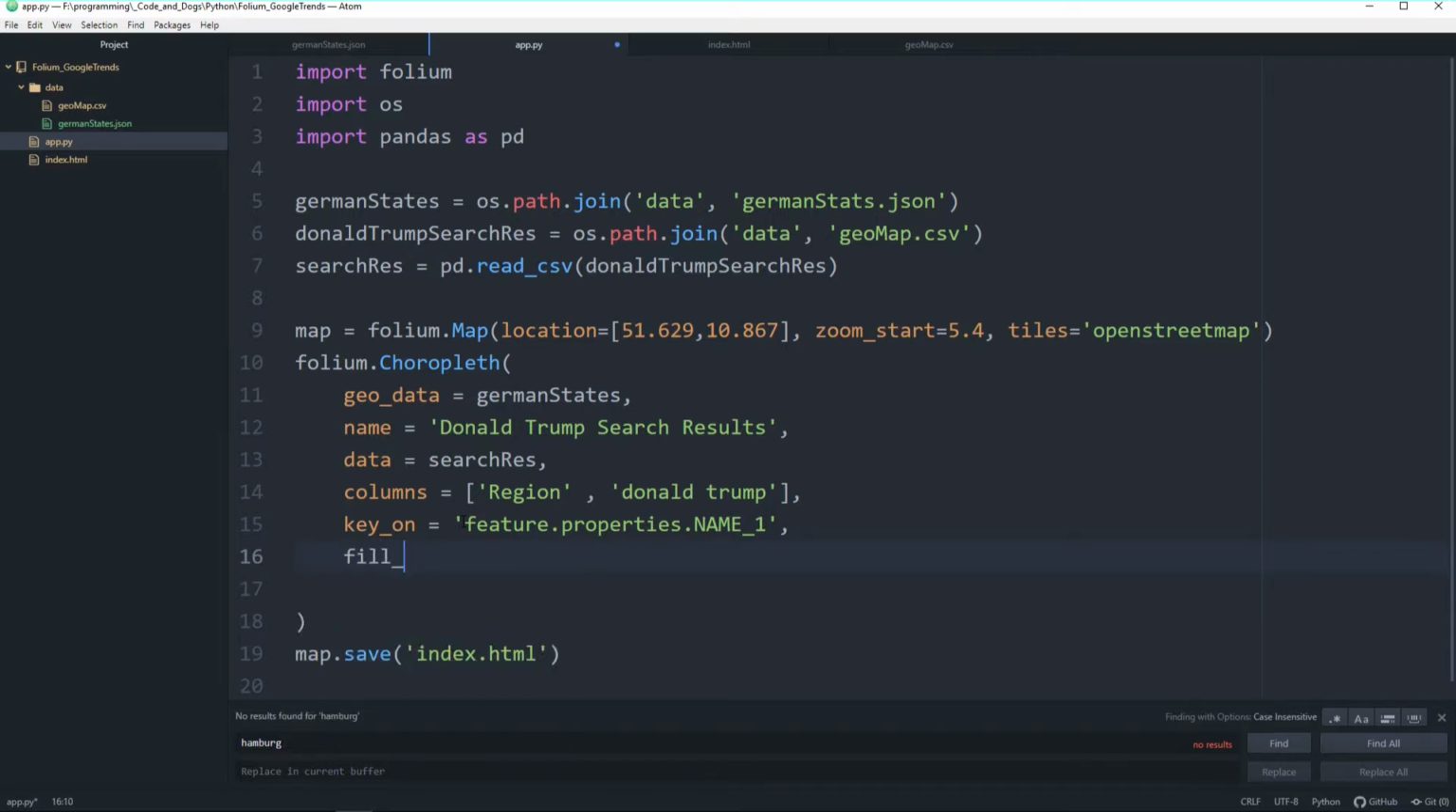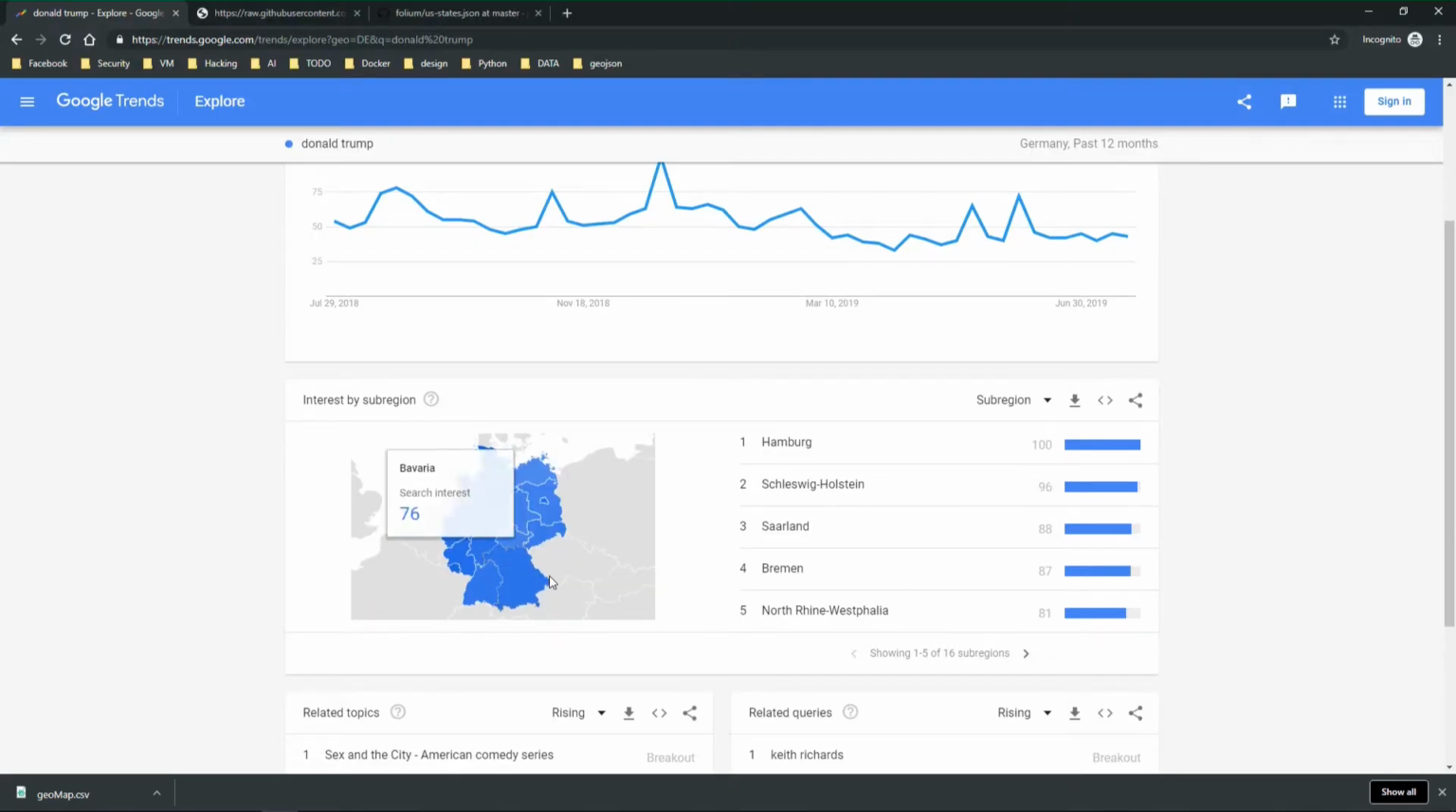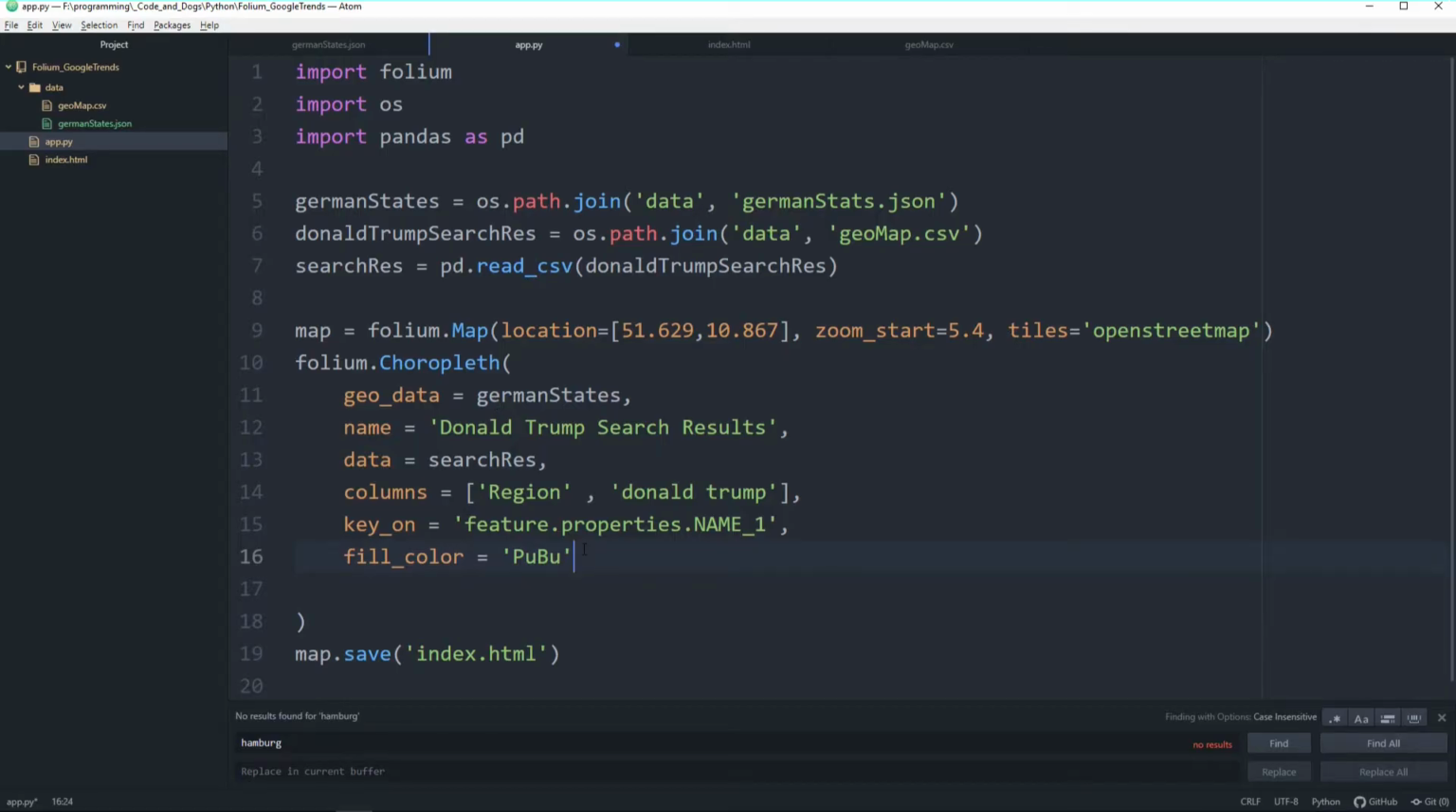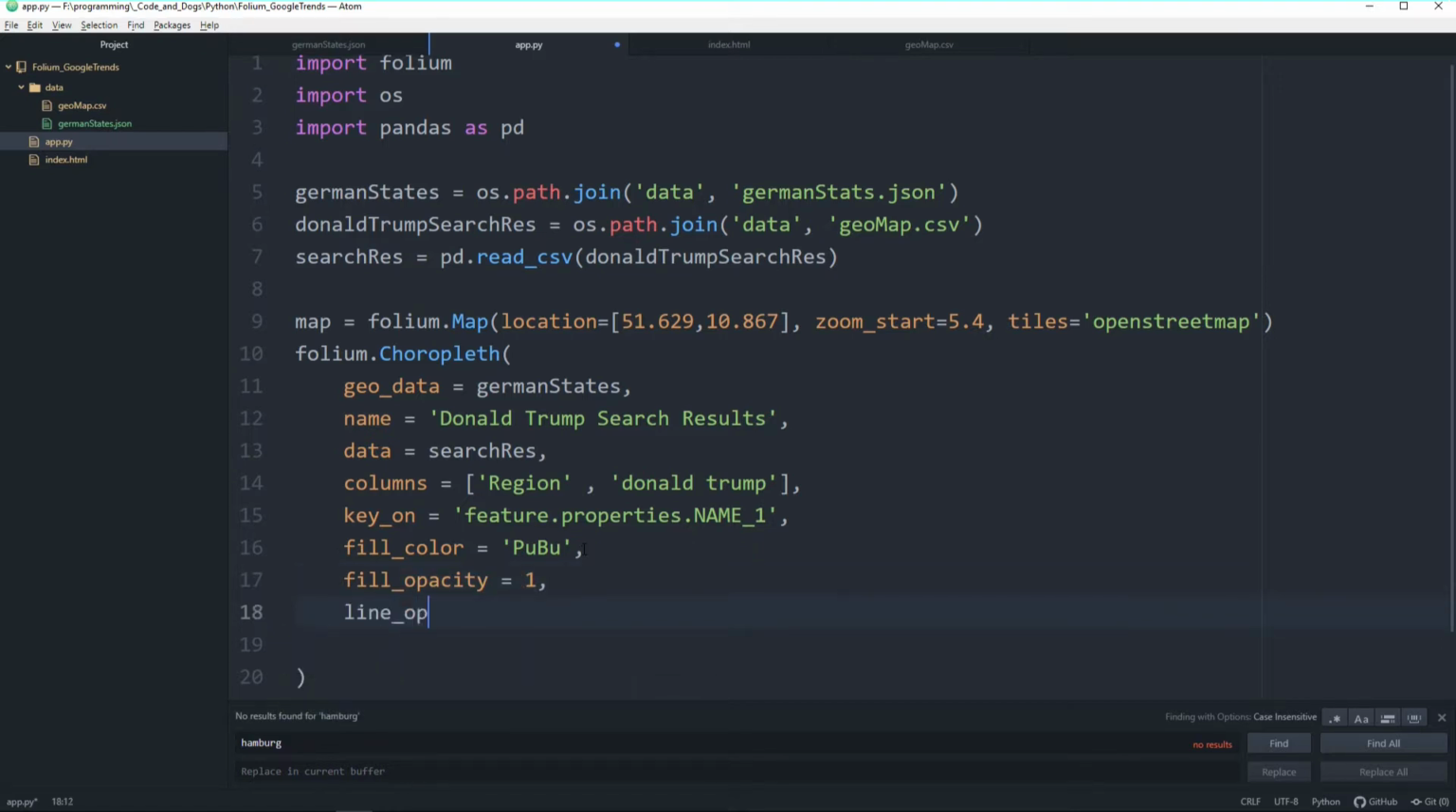Next, we can basically style our choropleth a little bit. So we can give it a fill color. And now I'm specifying a strange term here, pubu. So basically, Folium gives you several options here on how you can set up this choropleth. And pubu is one which comes closest to this Google standard. So it will not match exactly, but it comes quite close to what we see here. So let's specify it as pubu. Then we can define a fill opacity, so how strong it should fill it, like let's specify one here, and also the same for the lines.